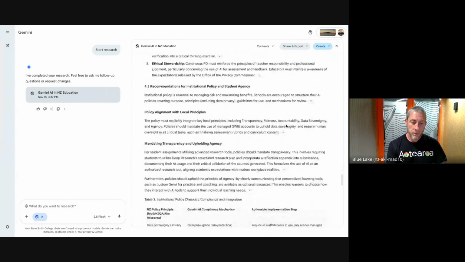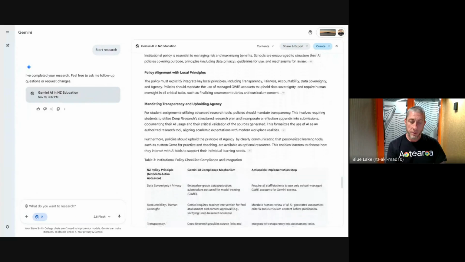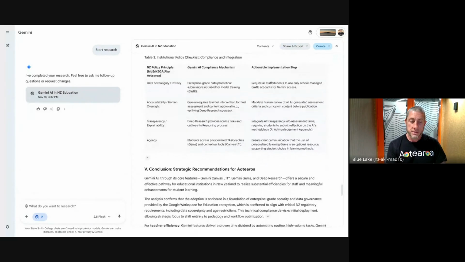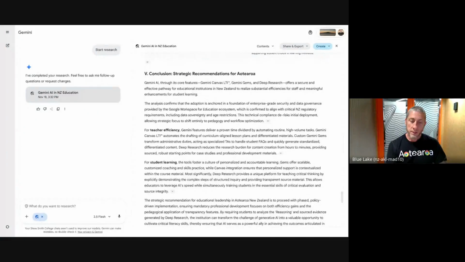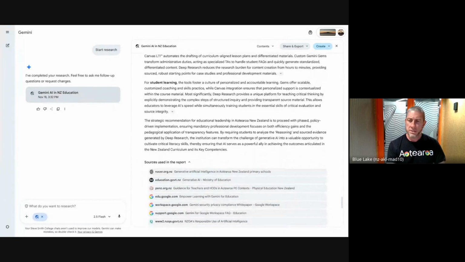Focus training, recommendations for institutional policy, policy alignment. Then we have some policy checklists, conclusions, strategic recommendations for Aotearoa, for teacher efficiency, for student learning. So that was the entire report that it brought back. And it was quite a quick one. About 5 minutes or so it's done that.